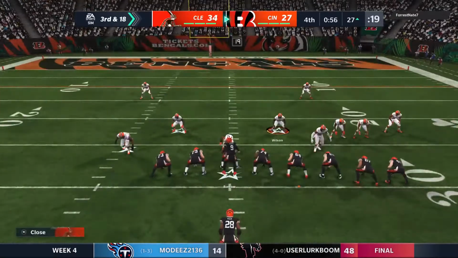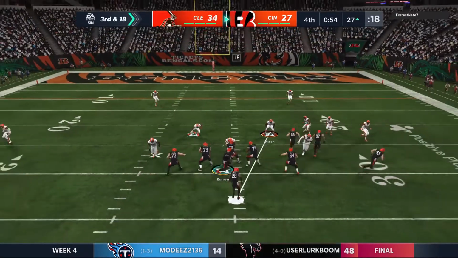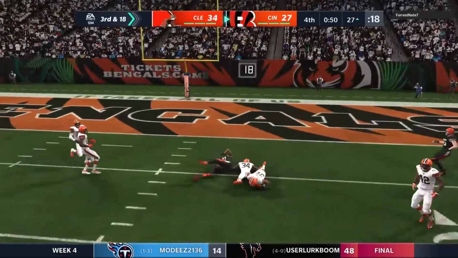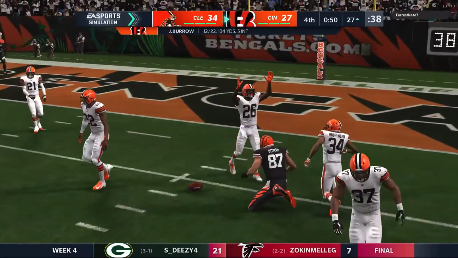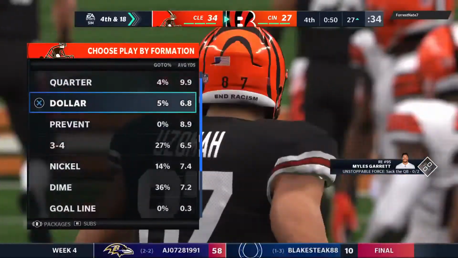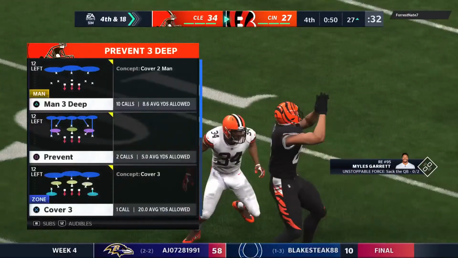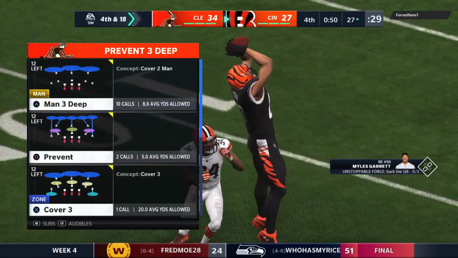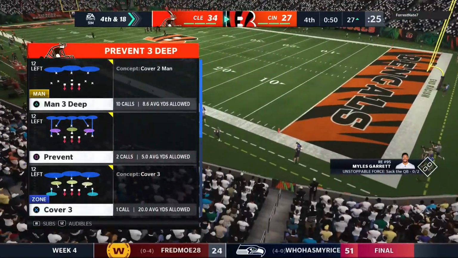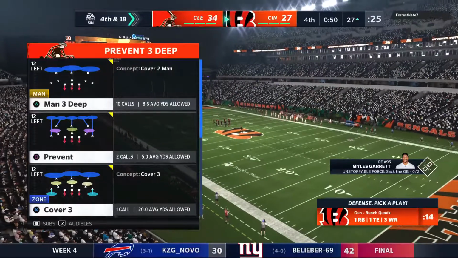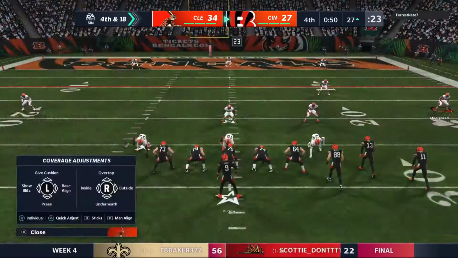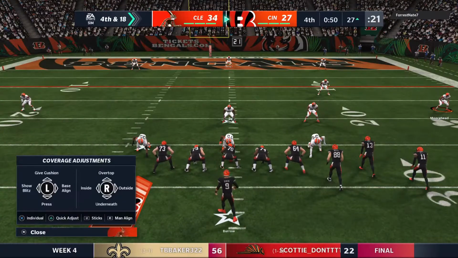And it looks like we've got a dime set here defensively. 6 DBs in the game. And that is incomplete. Normally being a big-bodied receiver plays to their advantage downfield. Go up and make the catch, take the hit, and pick up yardage. But in this case, the hit was timed really well and popped it free from his grasp. Down 7, and they've got to go for it here on 4th down.